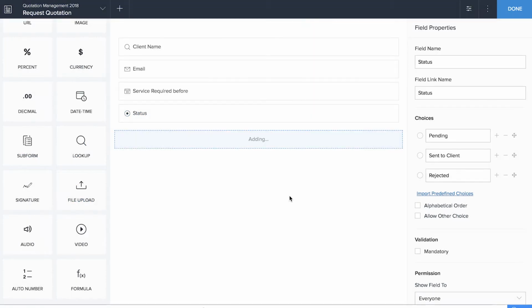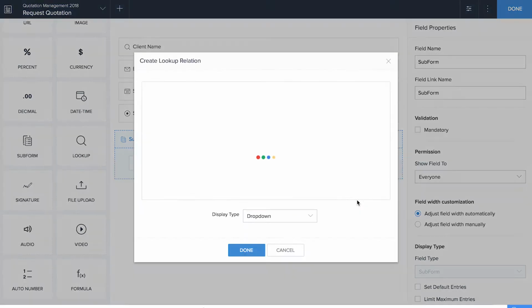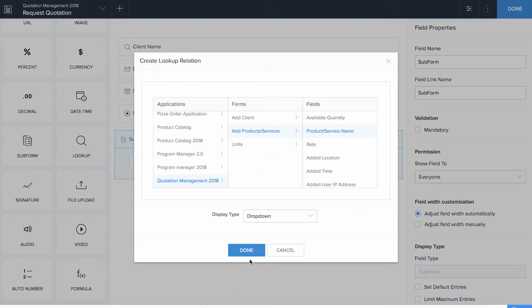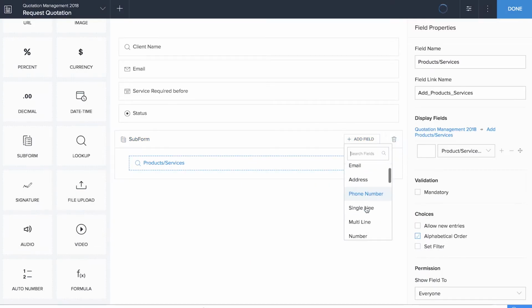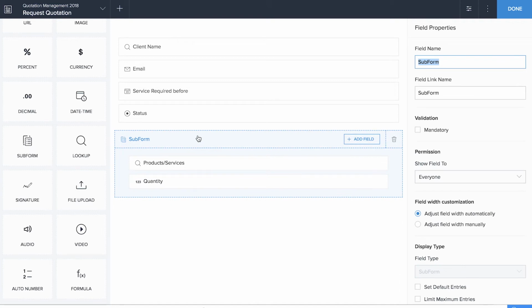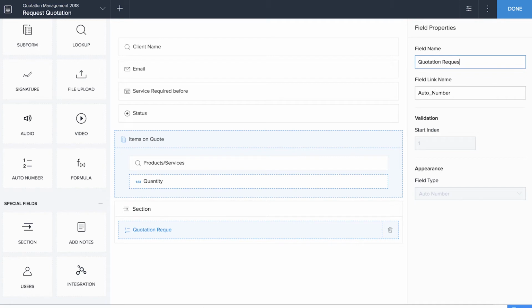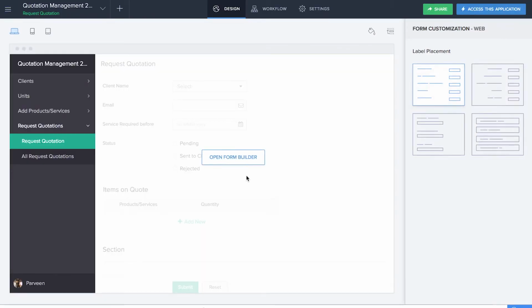I want a blank form, and here in the subform I can add fields and it will look like a form within a form. What I want in my subform is, I want to use a lookup to my products and services. So I'll use the lookup field here to my add products and services, product service name, done. Next, I want to know the quantity for this product and service that my client needs. So I'll use the number field and name it as quantity. I'll name the subform as items on quote. Next, I'll use the auto number field, start from 1, and I'll name it as quotation request number. Hit done. So my request quotation form is done, and now I will go on to create a workflow here.